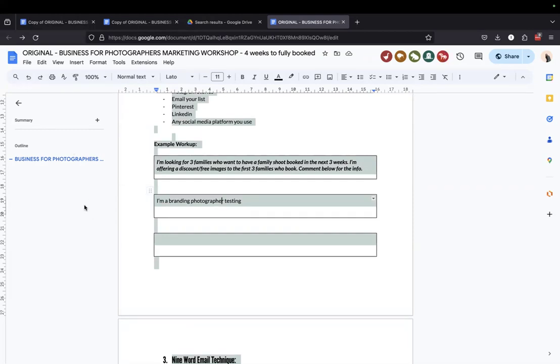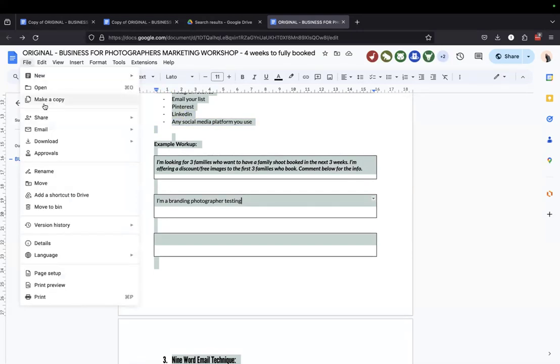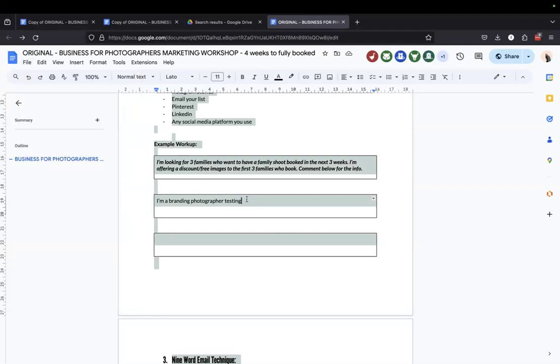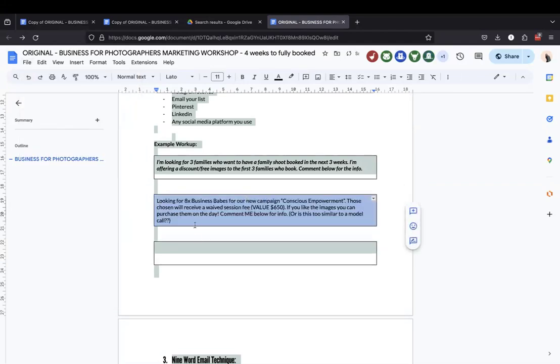This is too long. I'm going to use yours as an example here. Guys, whoever is doing this, you can't do this. Copy, you go to file, make a copy. That's it. All right, Katie, I'm going to use this as an example.